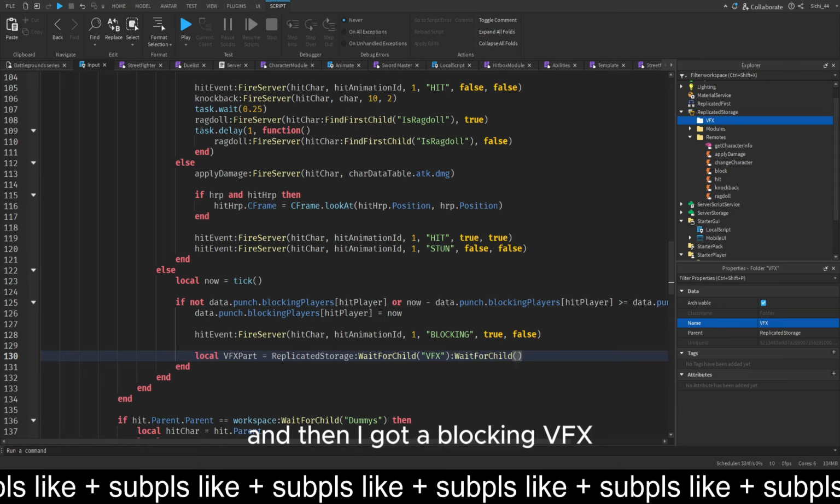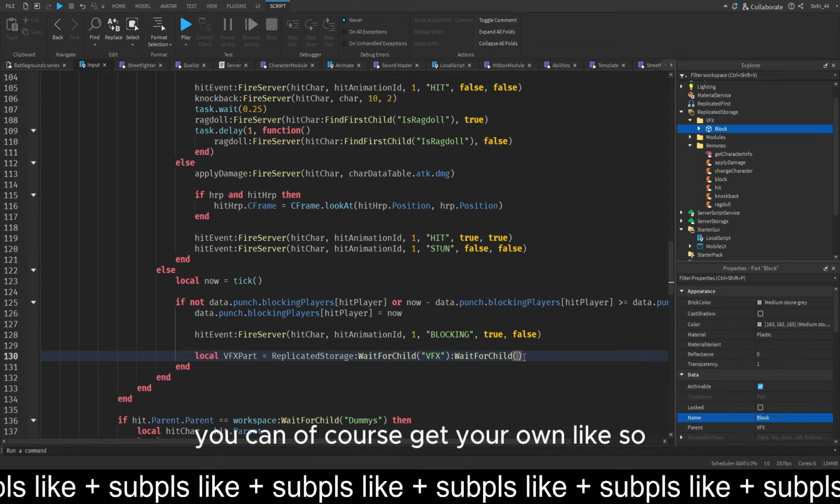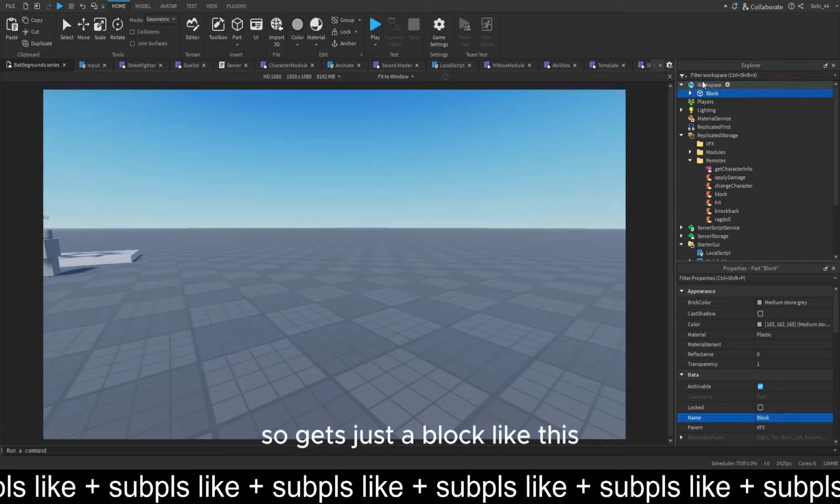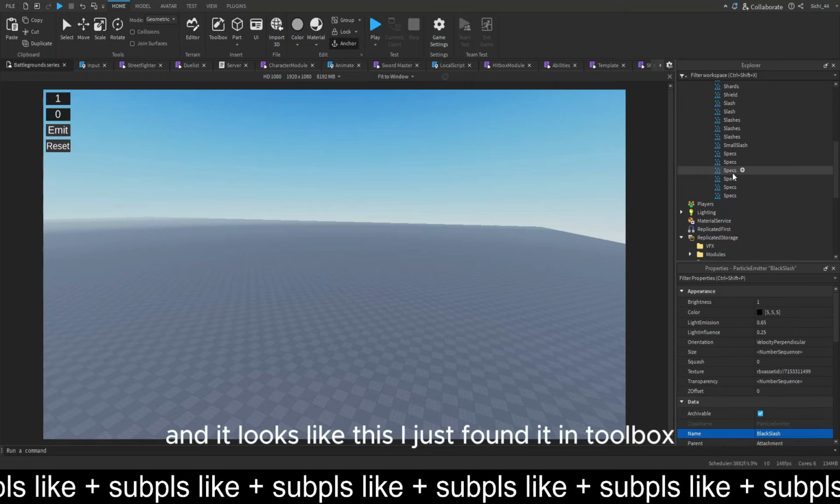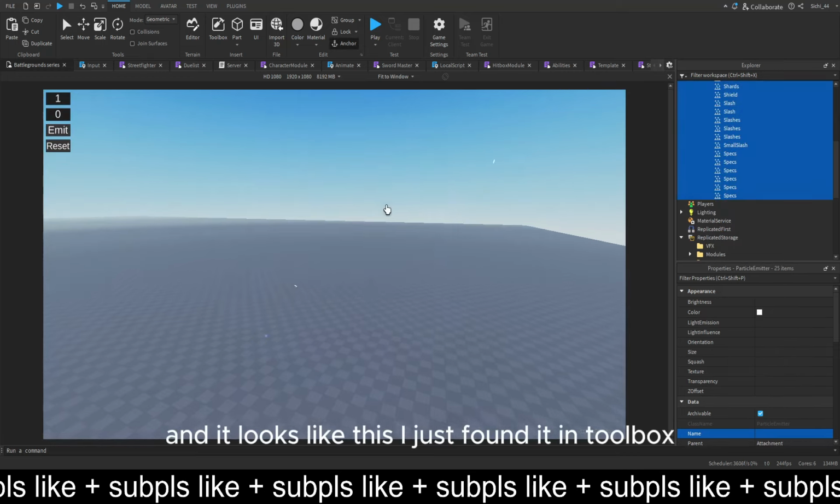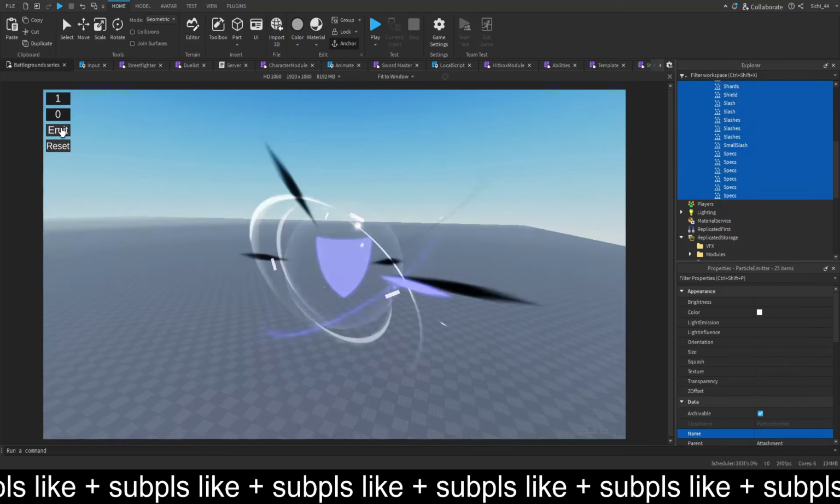And then I got a blocking VFX, which I'm just going to copy over. You can of course get your own, I just got it from the toolbox. I can show you how this looks. It's just a block like this, and it looks like this. I just found it in the toolbox, I'm going to use this one. You can use your own things, of course. Just make sure the part is not anchored and cannot collide. So cannot collide and all these off, and also not anchored, then you should be fine.